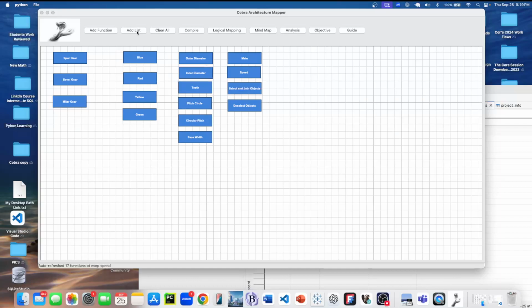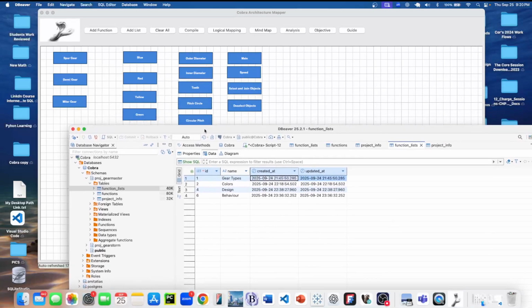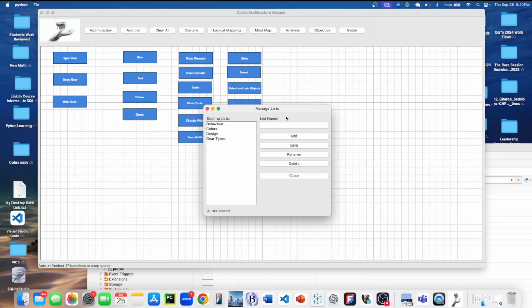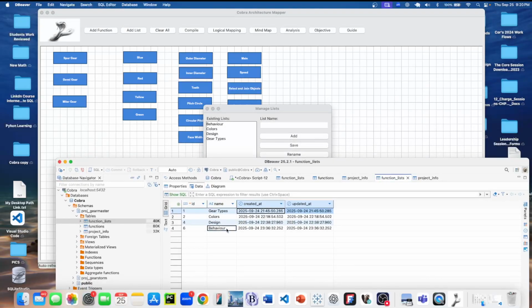If we wanted to add a new list, by the way, let me just go to DBeaver here. So this is one of our tables. It is the list table. It has gear types, colors, design, and behavior, so one, two, three, four lists that we have here. Now, if I go to my add list, we could see that we have the behavior, the colors, the gear types, and the design.